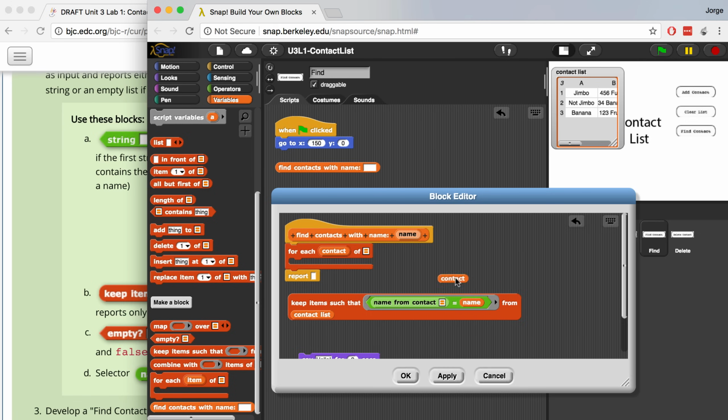So I have to actually remove this. I have to remove contact from here, because what it's going to do is go through the entire list. Keep items actually also goes through the entire list, and it will throw every item into the blank input. Okay? So I want to check to see if my name from the contact equals the name that the person typed in. Now, if I was using the for each block here, then I would have to actually use contact, the name from contact and contact. But let's see if this works.